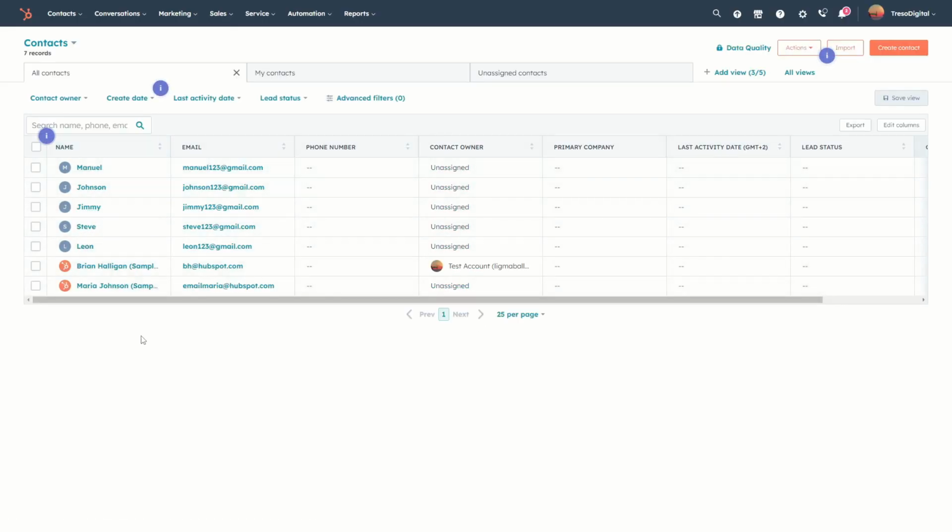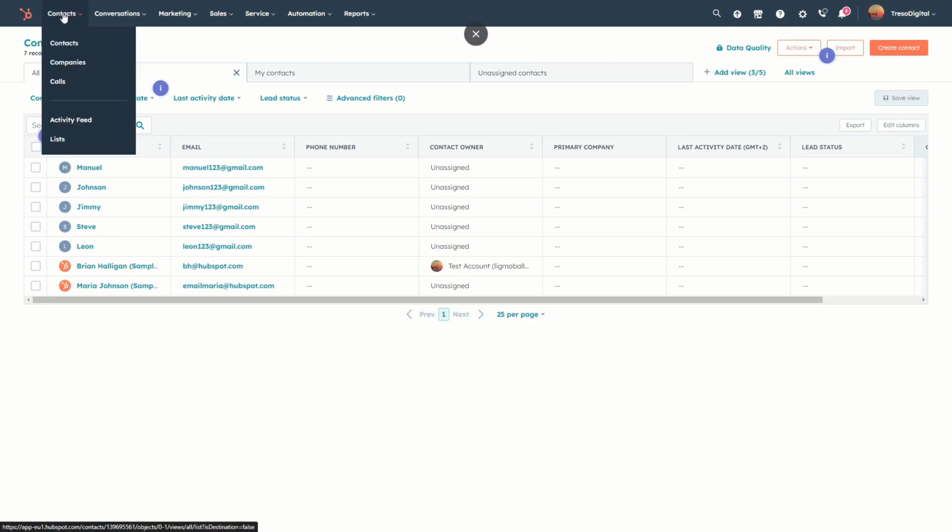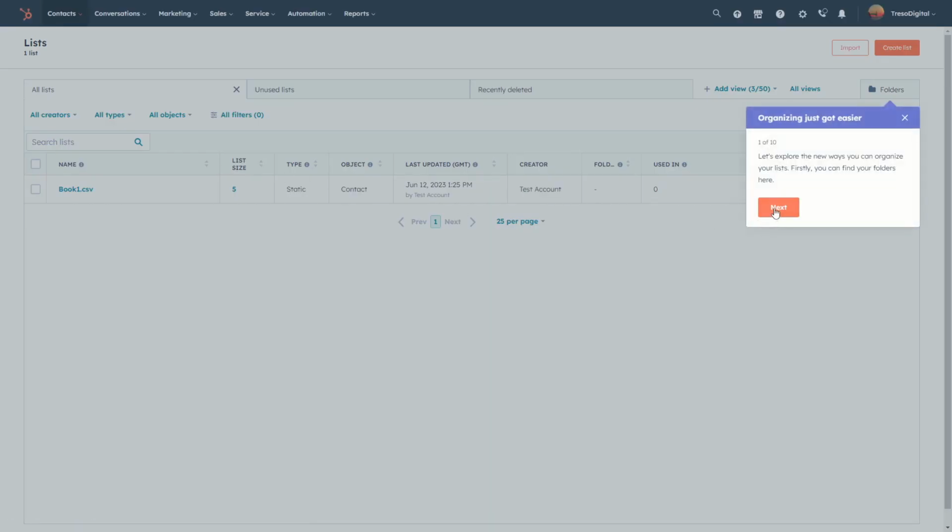And one really cool feature, if you want to send emails in bulk, I've made a separate tutorial about that. You can watch it in the top right corner. However, if you want to send emails in bulk, you can create lists. So we'll click on contacts and lists. Here you can create lists from your contacts.